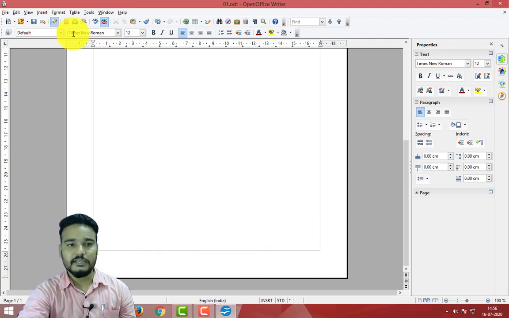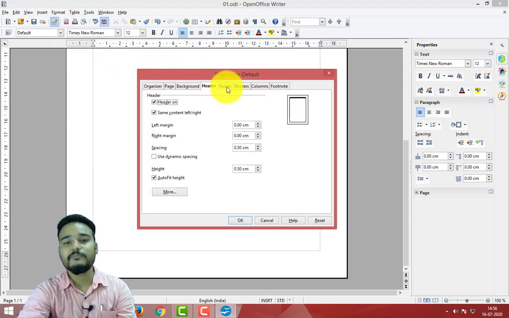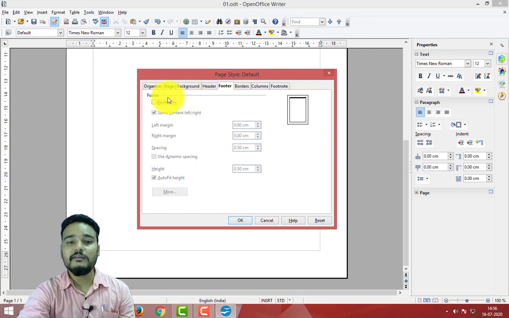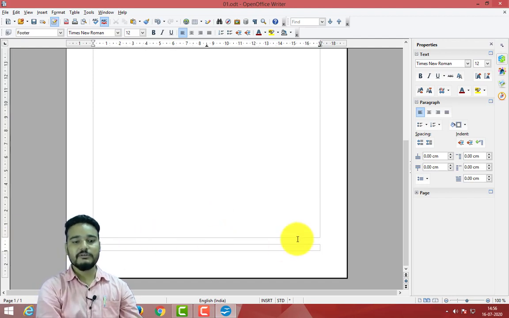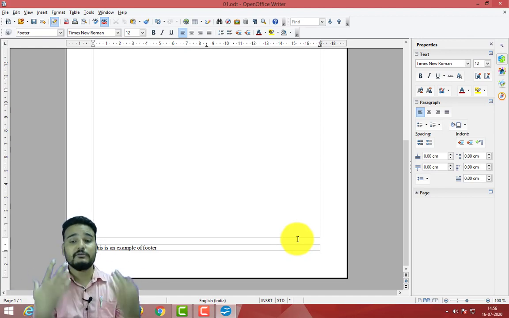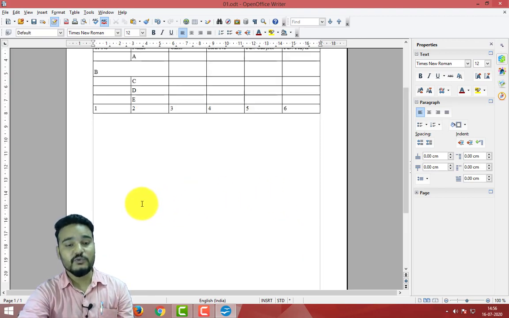Is there anything? Nothing. We'll again go to format, then page, and the next option, that is footer option. We'll click on footer on, and footer came. Here again we will type this is an example of footer. I have just entered a text. There you can enter page number also, or your name or the name of your file, anything. Which will appear on all the pages that you will be adding.